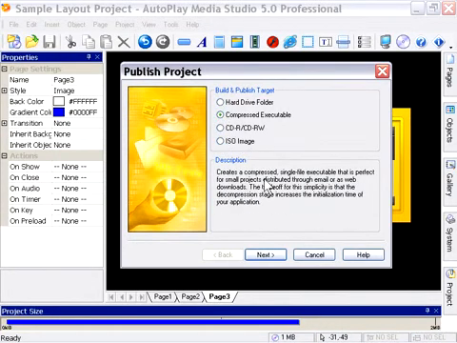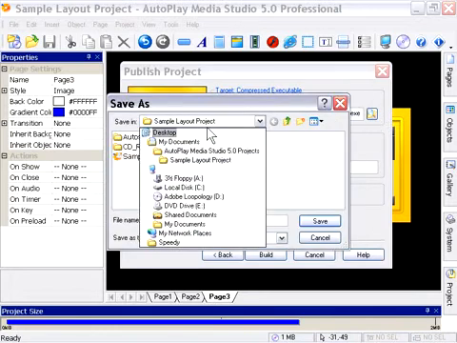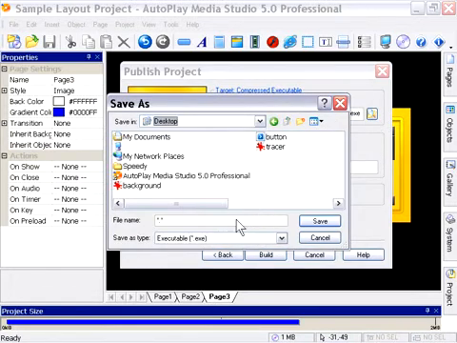In this particular case, we've got an option here to create a compressed executable. So let's take a look at that. It creates a compressed single file executable that's perfect for small projects. So that's us. Let's press Next, and then we'll set up an area to save our project to here. In this case, let's go to our desktop and let's save it as myfile.exe.